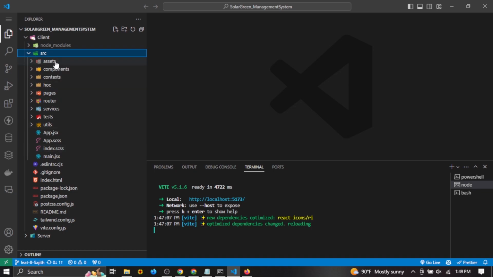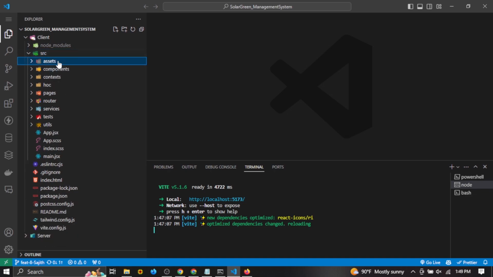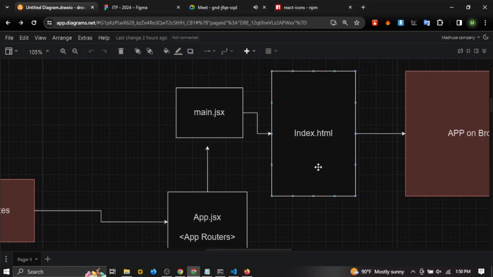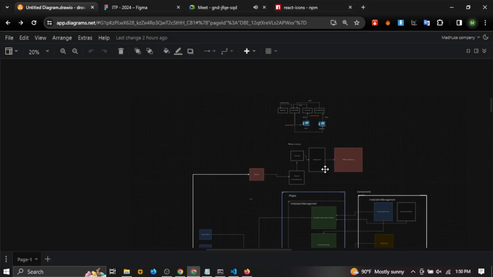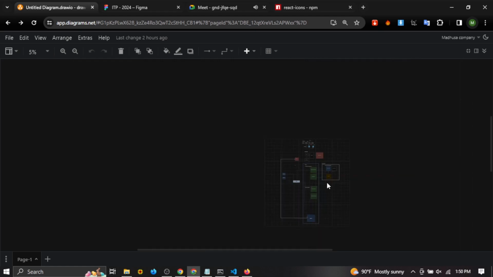You can see there are folders: assets. It means our assets, icons, images, all those things are in the assets folder, and there's components, context, HOC, pages, routers, services, test, and utils, and so on, right? I will explain using this diagram. I think it's better so you can understand it, right?